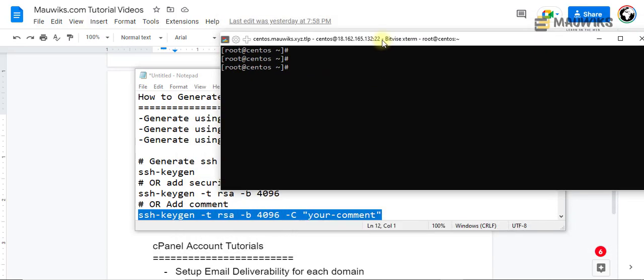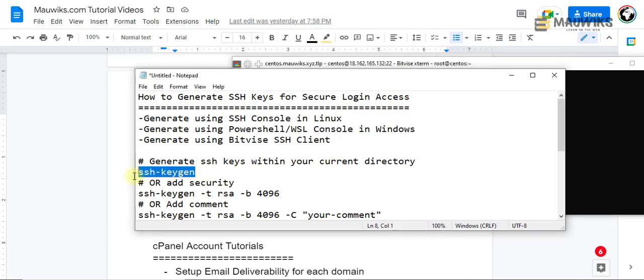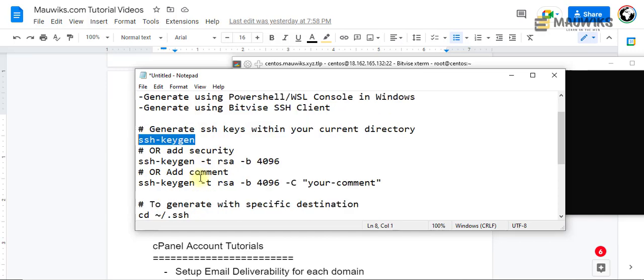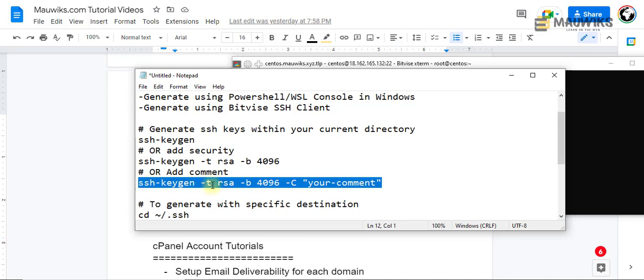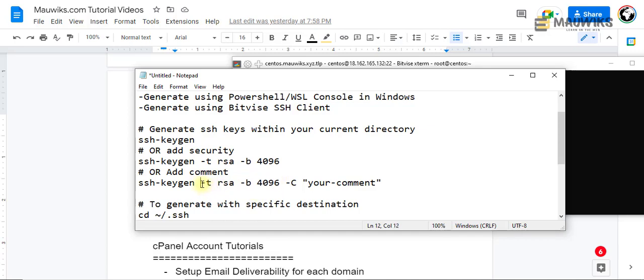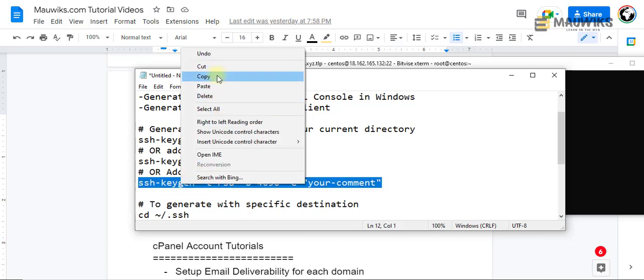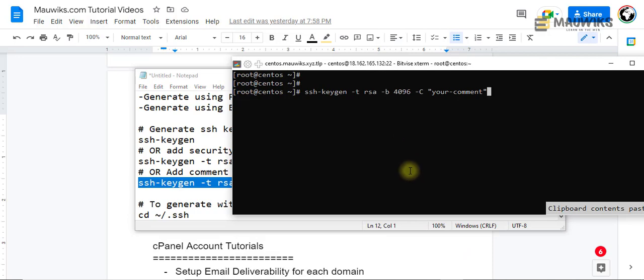So the first is, I do have here, you can generate through this code, but we'll just use this one because this will create a type of security key, or think of this as a secure key. It will add security for your key and then the comment, so that you can add a comment. So what you want to do is just copy this one and paste it there, and then replace the comment.